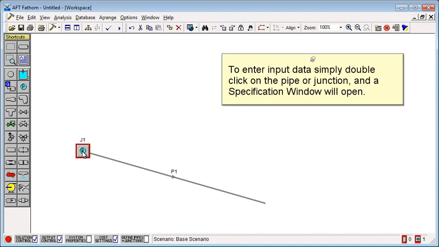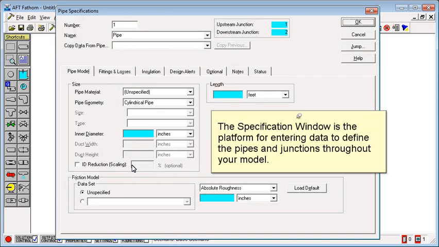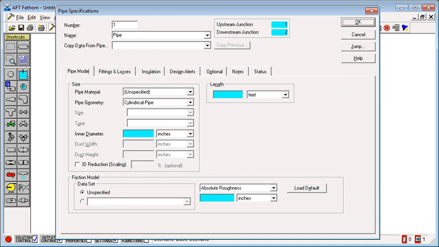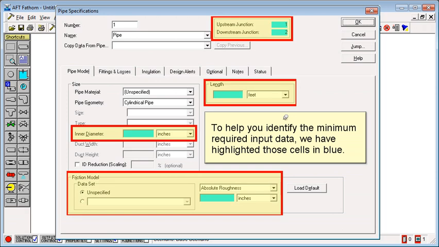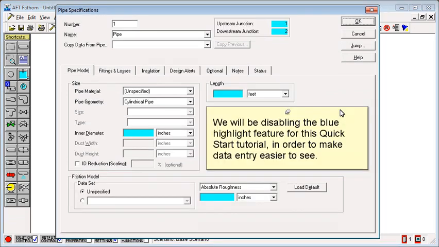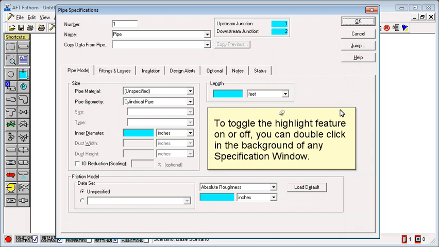To enter input data, simply double-click on the pipe or junction, and a specification window will open. The specification window is the platform for entering data to define the pipes and junctions throughout your model. To help you identify the minimum required input data, we have highlighted those cells in blue. We will be disabling the highlight feature for this quick start tutorial in order to make data entry easier to see. To toggle the highlight feature on or off, simply double-click in the background of any specification window.